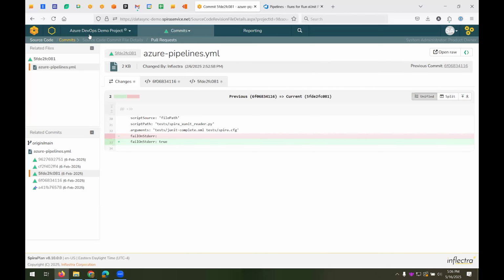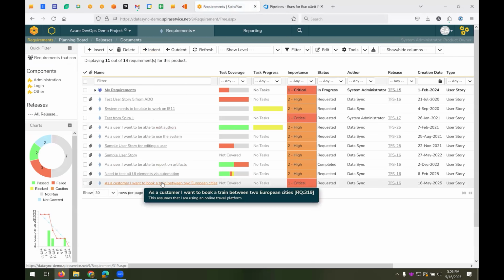So that's really nice. Now let's go back a second though, and let's jump back to where I was doing that. The requirement has just appeared. So this is my new requirement that came in. This is my user story in Azure DevOps written in the product backlog. And now I want to do the testing of it in Spira. So I go in here and I click on it.